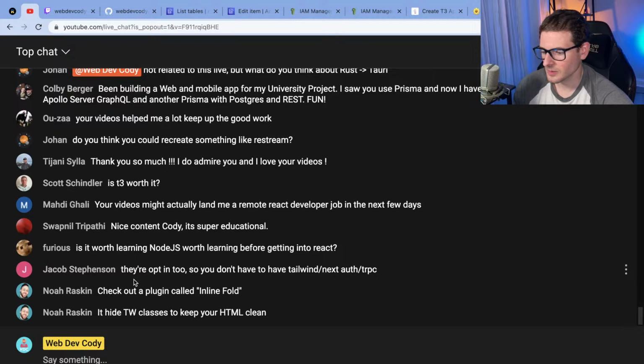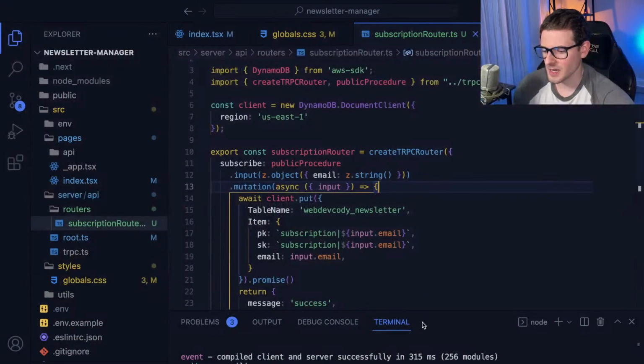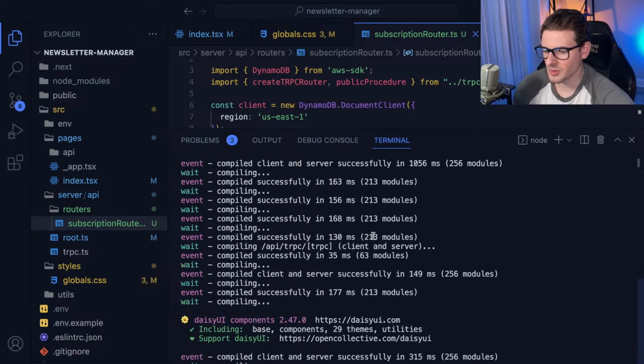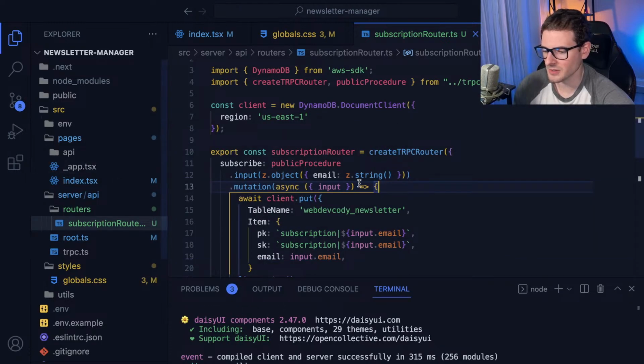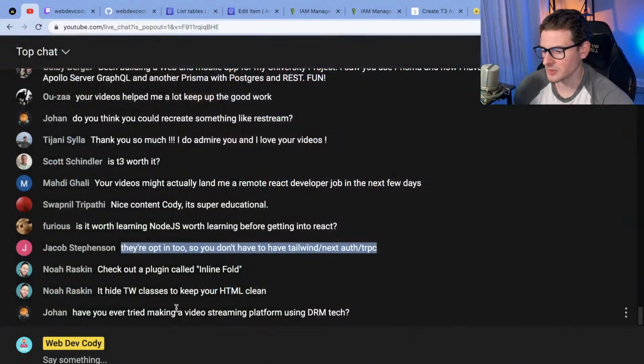Yeah, they're opt-in too, so you don't have to. If you're using a T3 stack to create a project, you don't have to use Tailwind. You don't have to use NextAuth or Prisma. At the beginning of this stream, you might have seen me check what things I want to include when I set up my project. You can optionally pick those.